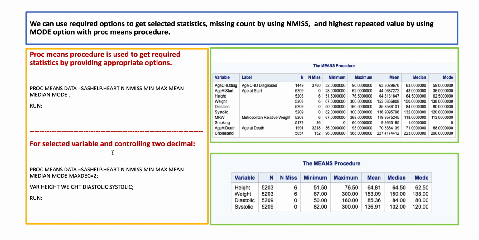For selected variables and controlling two decimal points. In this code, we use the PROC MEANS procedure with options. Those options are number of non-missing values, number of missing values, minimum value, maximum value, mean value, median value, most repeated value, and MAXDEC is 2. That means it controls numeric values to 2 decimal points. We use a VAR statement and provide height, weight, diastolic, and systolic. We selected only 4 variables and run.